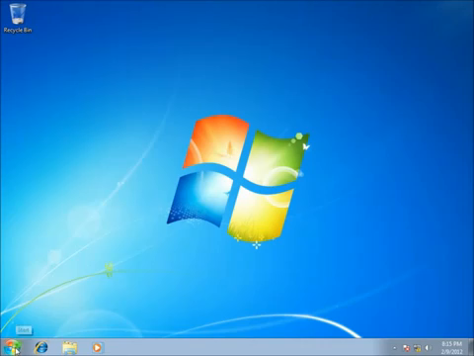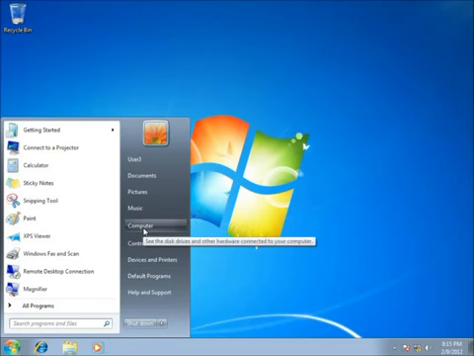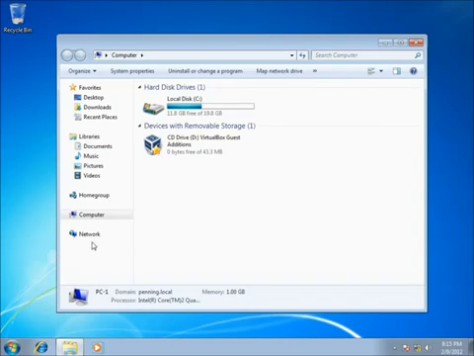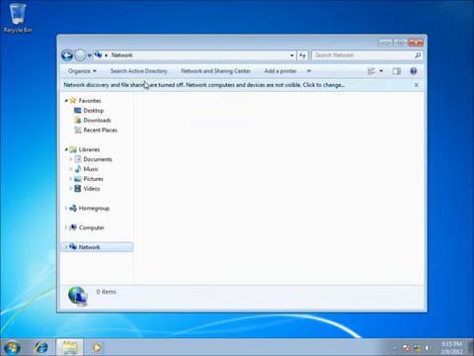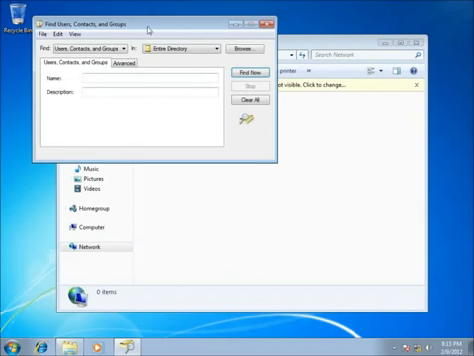So what I'm going to do for the client is click on Start and go to Computer. Now, you can arrange your Start menu to show the network, however by default it does not show up. But here's where you can find the network information. So I'm going to click on Network. And what I've got is the ability to search Active Directory. You can do this right here. So I can click on Search Active Directory.